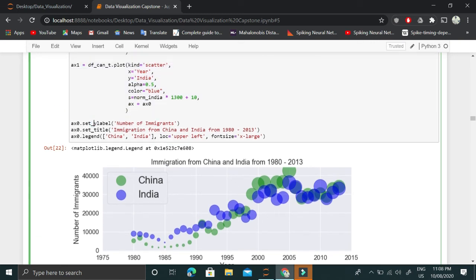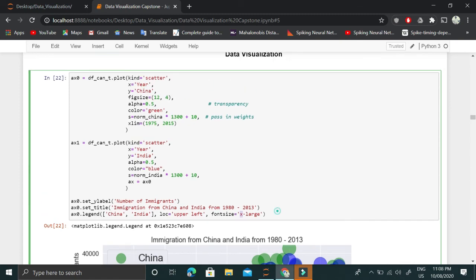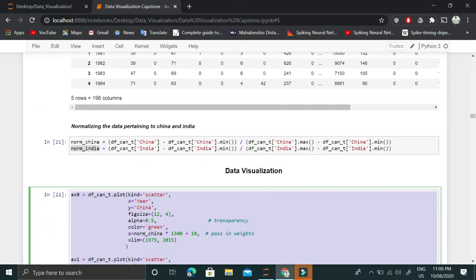Then finally, we set the Y label, we set the title, and we set the legend. So this is the legend. So we have two legends, China and India, and the location for both the legends is upper left. This is a parameter, and you could search it out. There are different values we could try, and then we are using a font size of extra large for the legends. We could also play with that. I mean, this is how we create bubble plots. I hope it makes sense now.